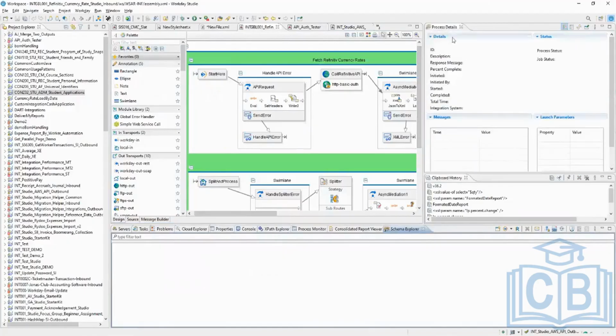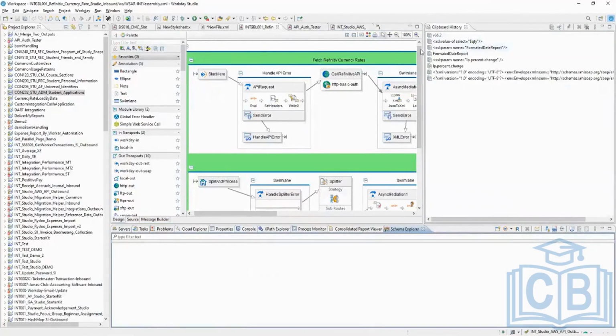Then there is Process Details, which is not used much, and Clipboard History. Whatever you copy with Control C, you can see it will come up here and it saves all. If you have to copy and paste, just right click, copy and use it again in the code. It is just that. You can use your previously copied code and all that stuff. Keep it here and use it.